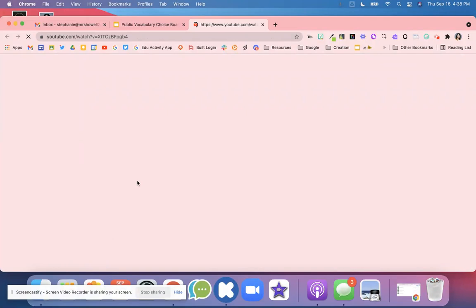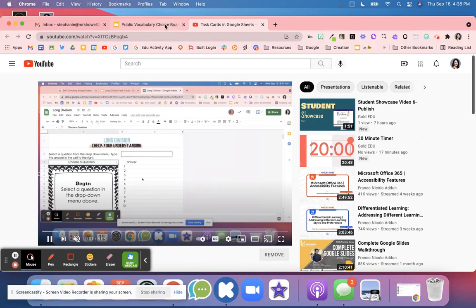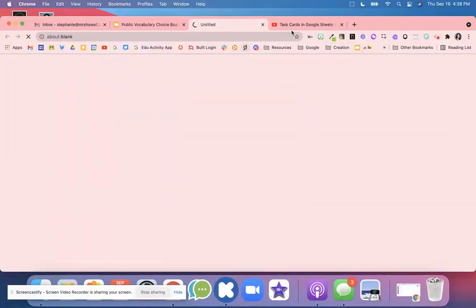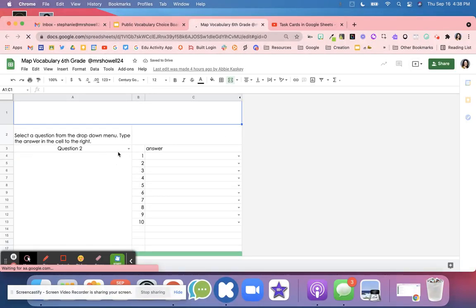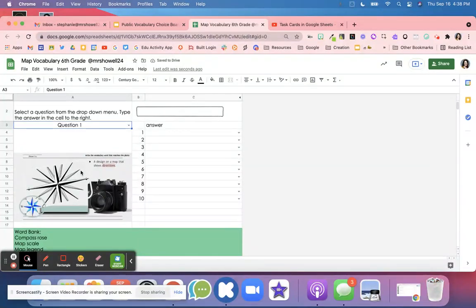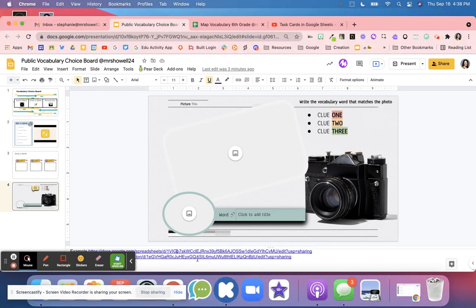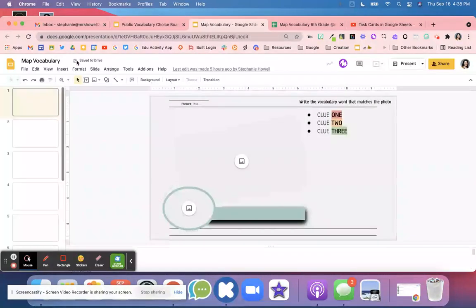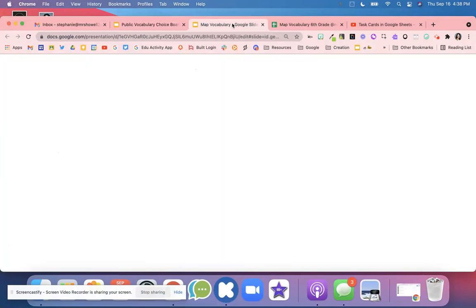So if you want to see this YouTube video, it walks through how to create this Google Sheet, which is really, really cool. So right here is the Google Sheet, and you can do this with any type of task card. So I did it with those pictures. Let's go to image number 1, and I did map vocabulary. So right here, the students have to figure out what the answer is. They have a drop down, compass rose is the answer, and then they get tracked on how they're doing across the way. And then I also, in the speaker notes, put down this map vocabulary, and I'm going to link this choice board in the YouTube description as well.